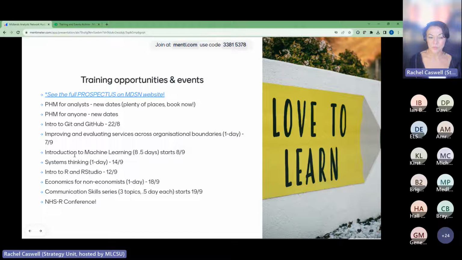So the introduction to machine learning is 8 half days. That's not 8.5 days, that's 8 half days. That's a bit misleading, and again, that starts in September. We do have registrations for that, but there are plenty of spaces. The systems thinking course is unlimited, so you just book directly onto that. That's with Professor Mohammed.